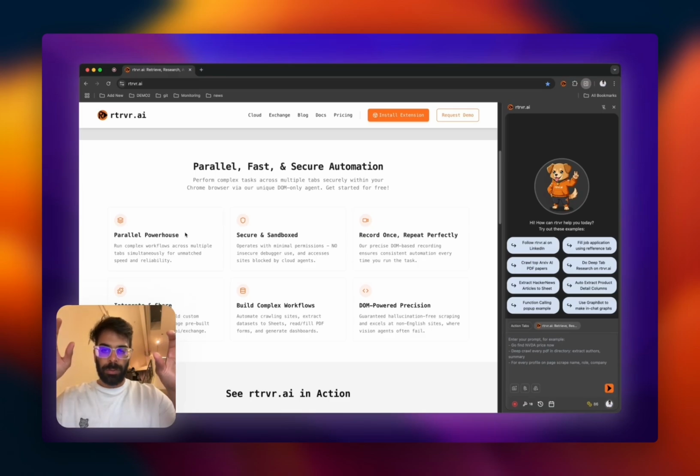Since we are working on your own browser, we also have access to sites that are blocked by cloud based agents such as LinkedIn, Instagram. They usually detect that the IPs are coming from Operator or Manus or from a data center, and they're just automatically blocked. We also take a DOM-based recording that allows our agent, once you demonstrate a task, to repeat it perfectly every time you call that.